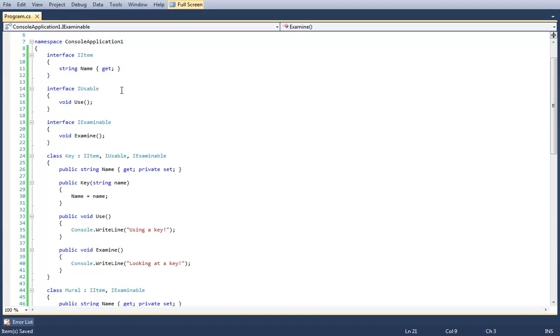Actually, Raymond brings up a good point. Would you ever want to chain interfaces, like IItem implements IUsable and IExaminable? I would not want to do it like this, because this will force all items to be usable and examinable. But I do want to make every usable an item and every examinable an item.